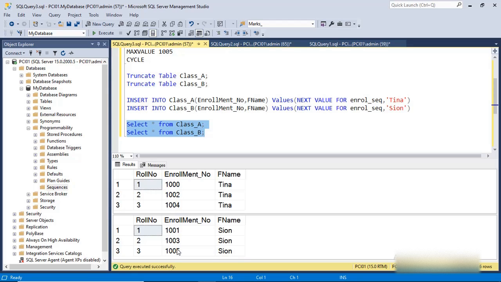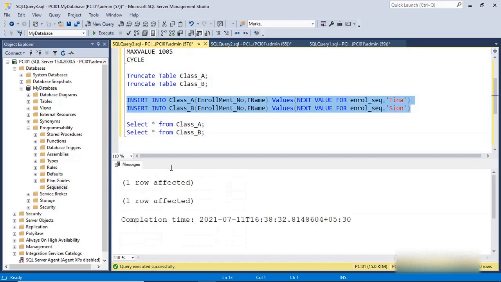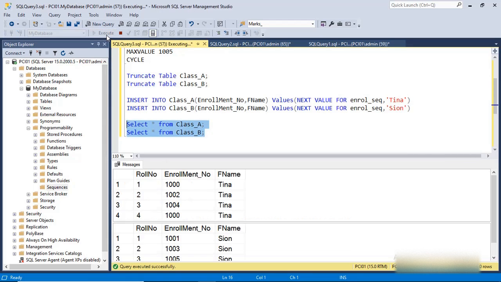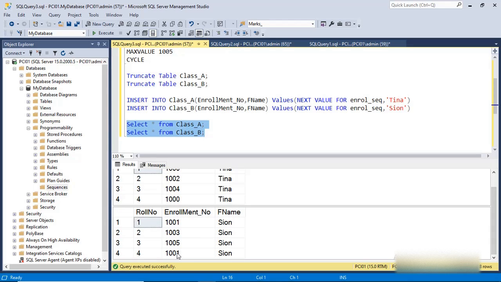So this is the limit of the sequence, because we have set the maximum limit as 1005. Also we use the option cycle. It means if I execute this statement again, this value will reset to the initial value, that is 1000. Again I execute these two statements. Now check data. So you can see line number 4, that is 1000, the value reset, and in class B 1001. So this way you can use a sequence to generate a unique number for the whole database.